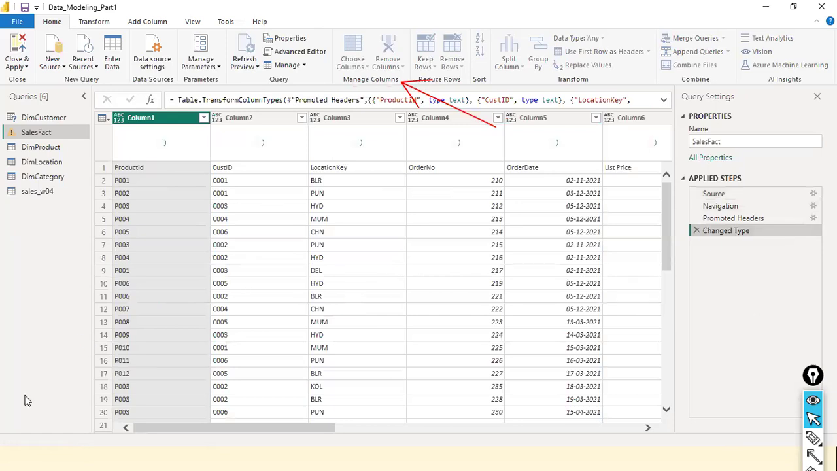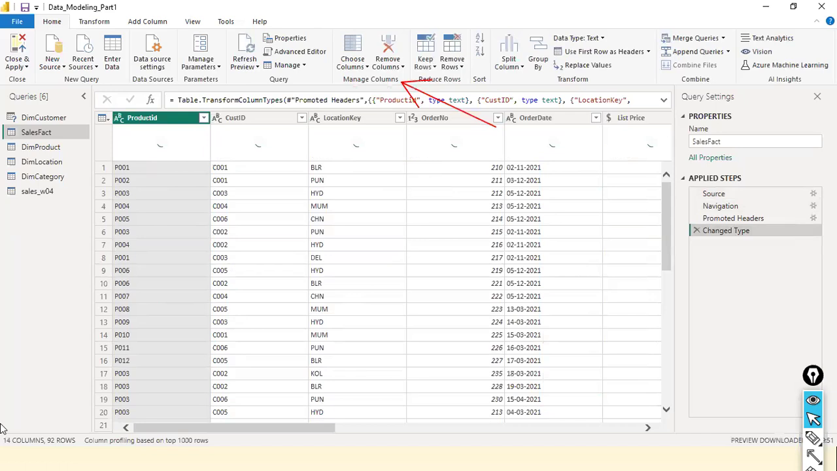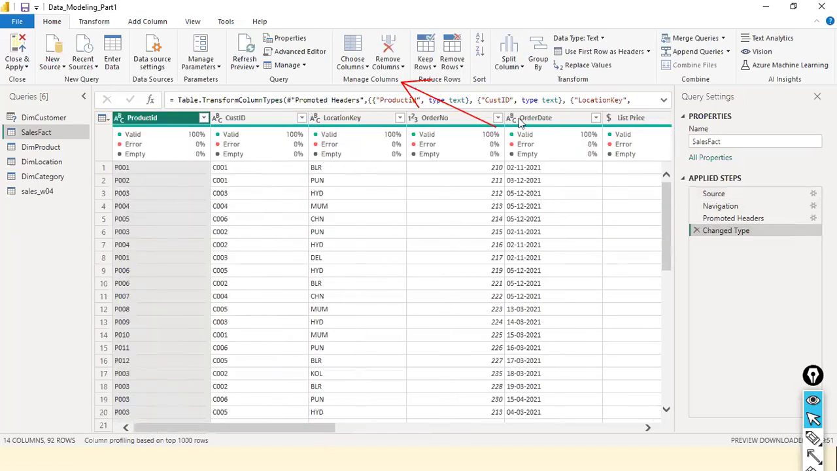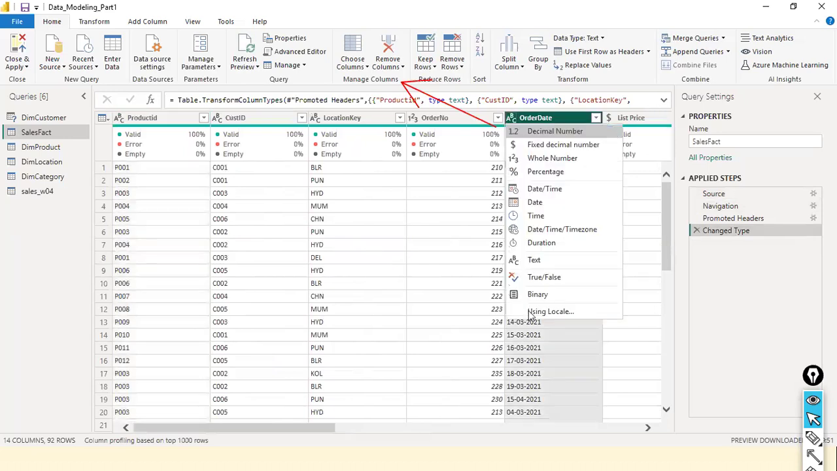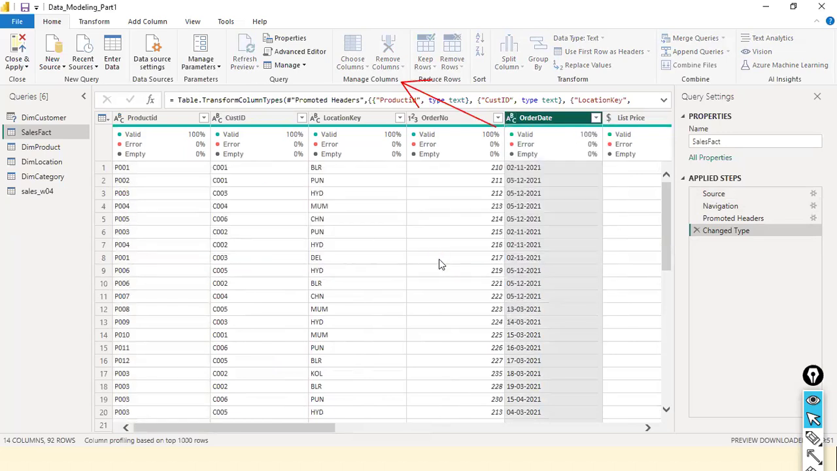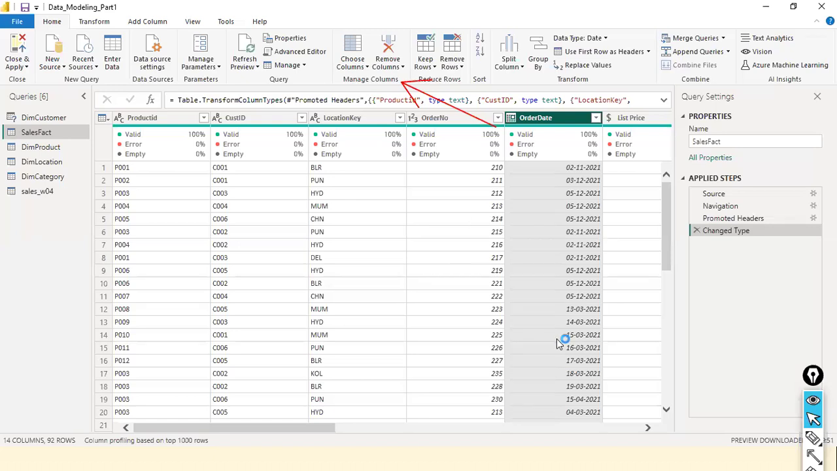So all the other steps were carried out automatically by this one. Maybe the sales fact table is not available. Look here, the order date is ABC, right? That means the text data type. Click on this one, and then you can change to date here itself and see if this is going to cause any issues. Yeah, now it got converted to the date data type. Fine. And now I just go and close and apply.